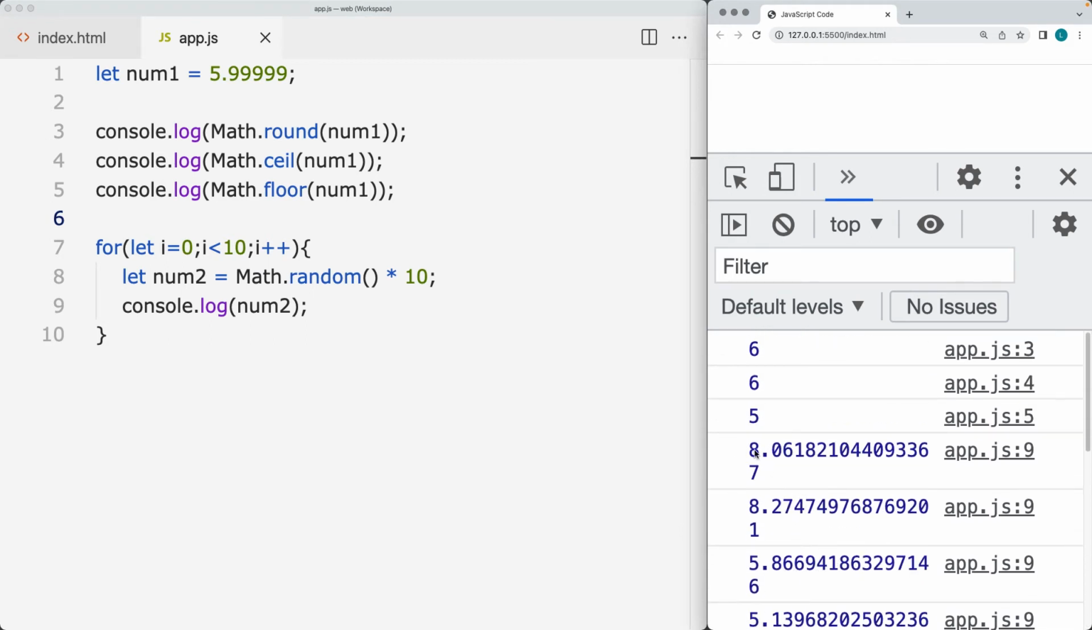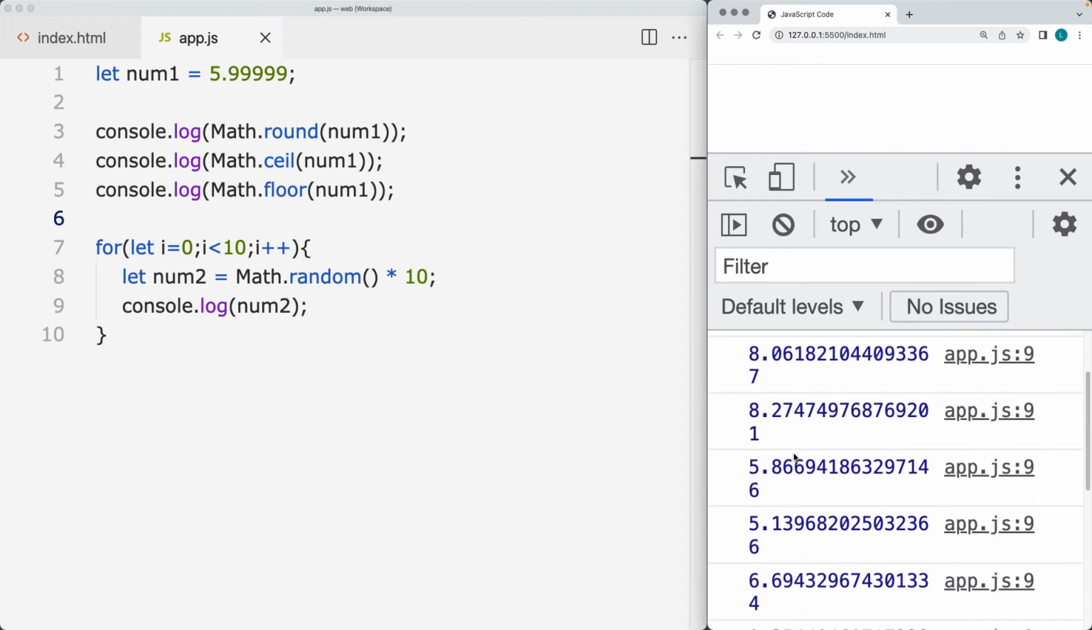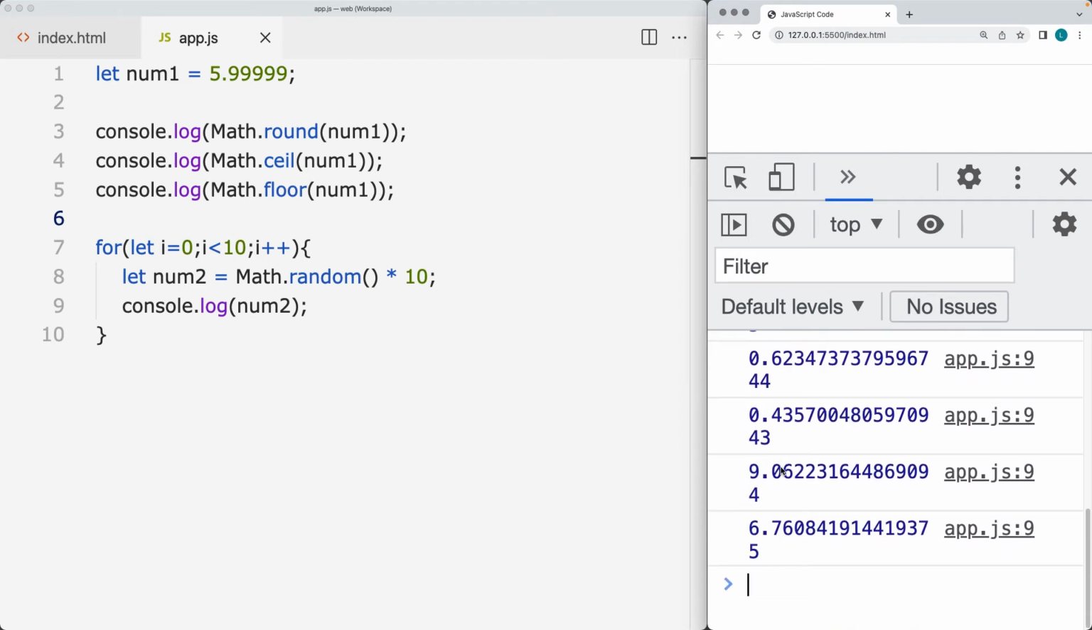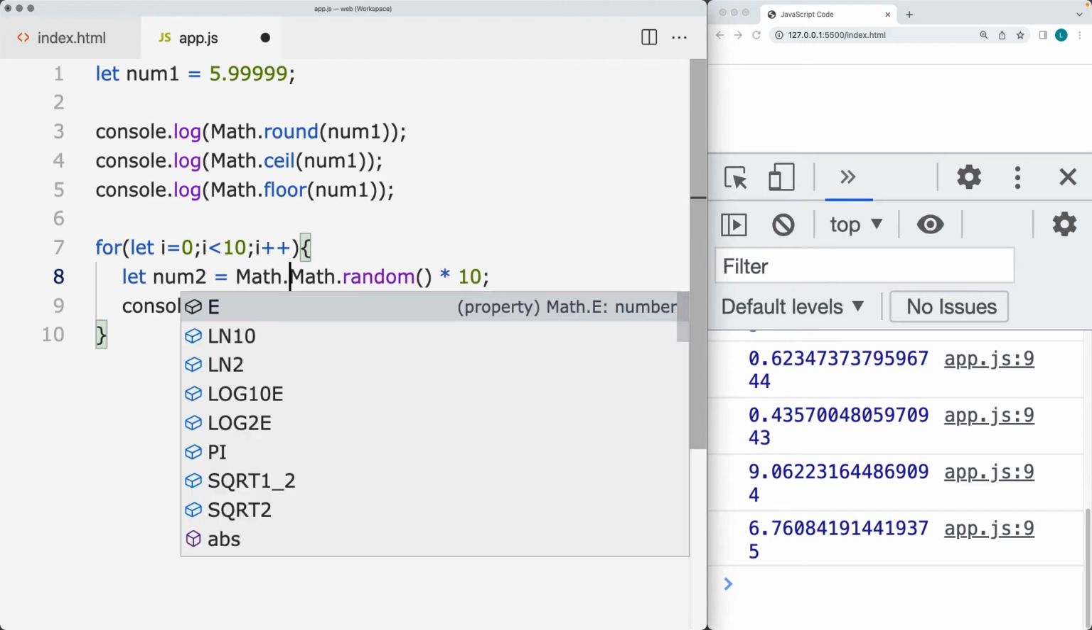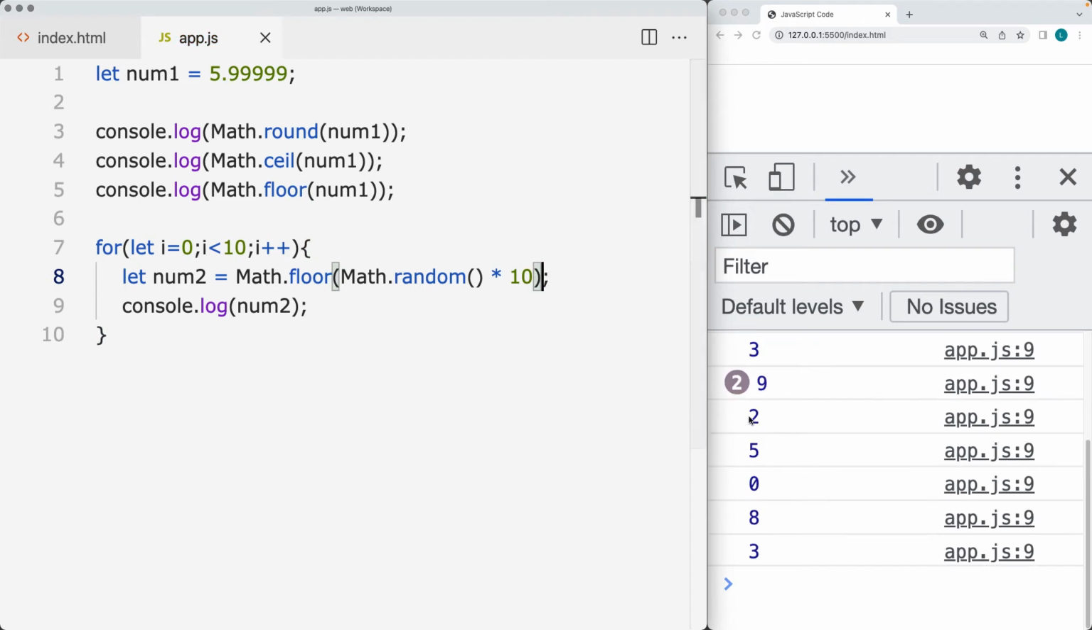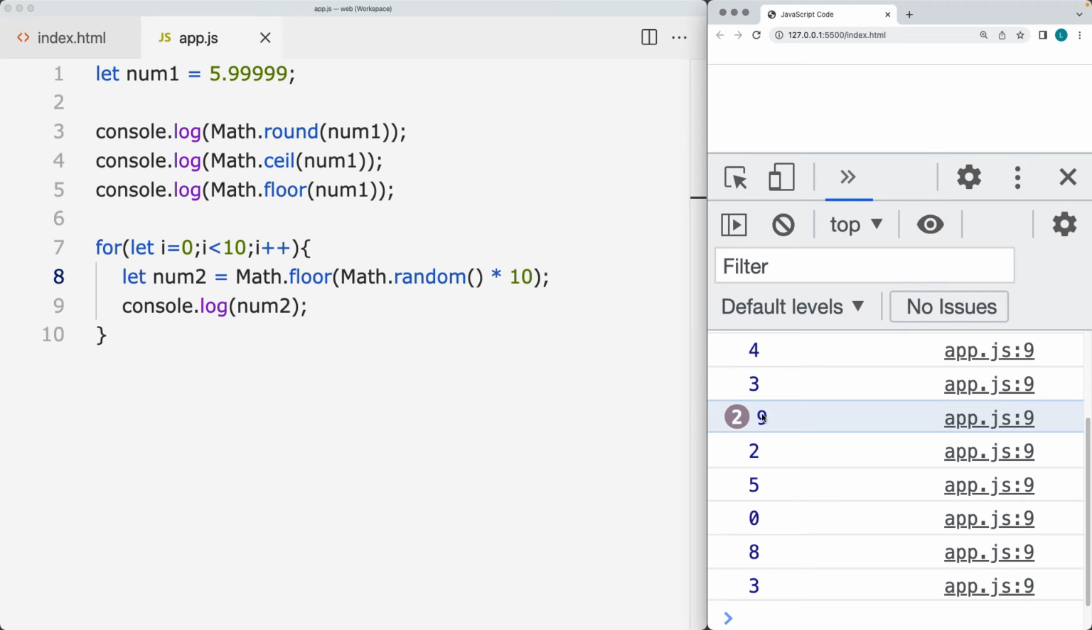So we see that we've got an 8.2, 5.8, 5, 6. So we want to drop the rest of the remainder. And we can do that by using the math floor. So we're wrapping the result of the math random within the math floor. And that's going to result in one integer value. And now these values are going to be a value from 0 being the lowest to 9 being the highest.